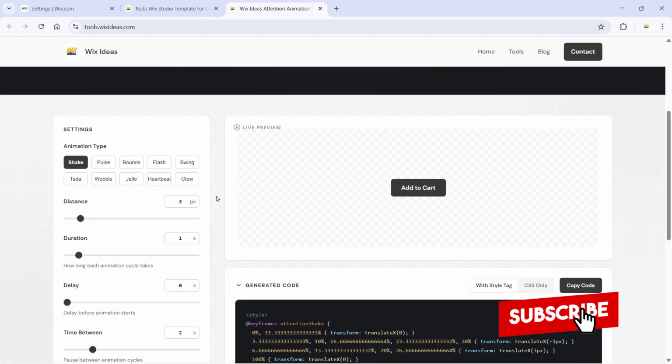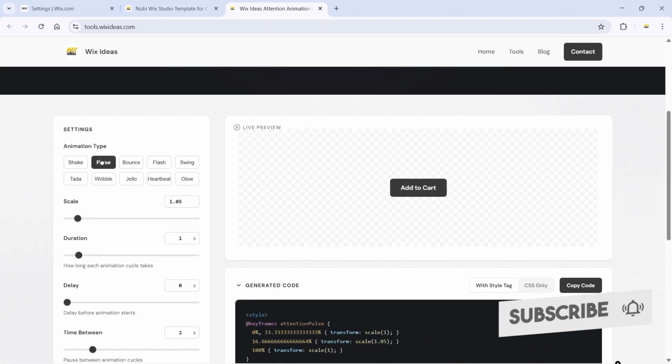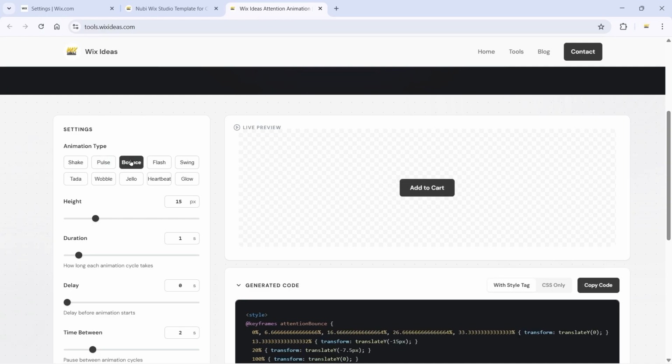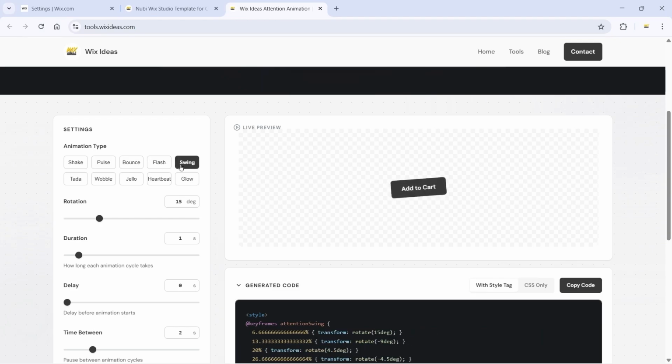Now the next thing you want to try are other examples, so just feel free to check out this page, check out what you think works for you or what you can use for your product page. Now let's go with the swing. Now you can see how the swing moves sideways, and that's because of the rotation right here.